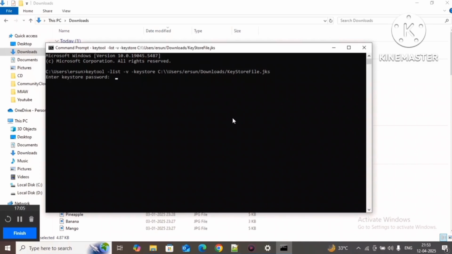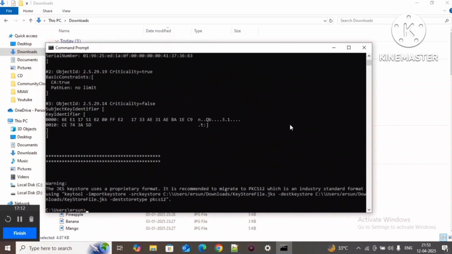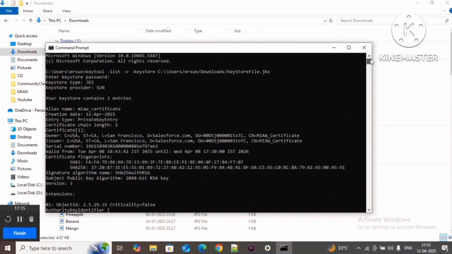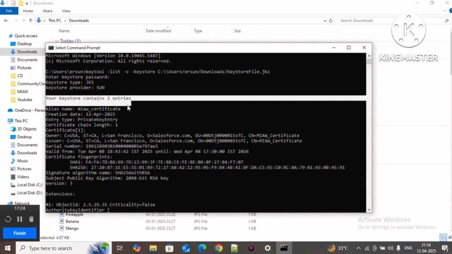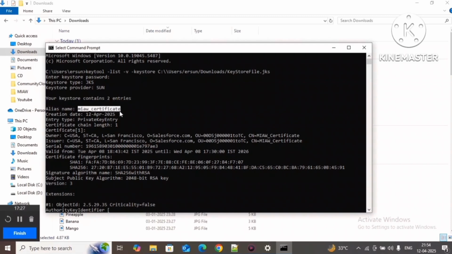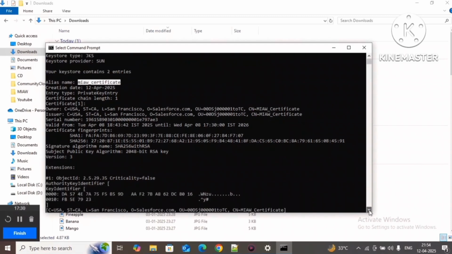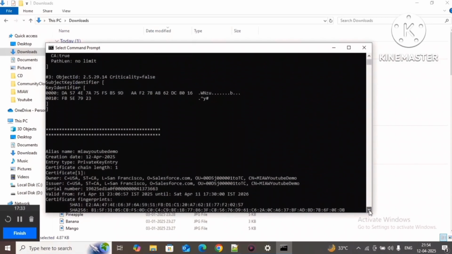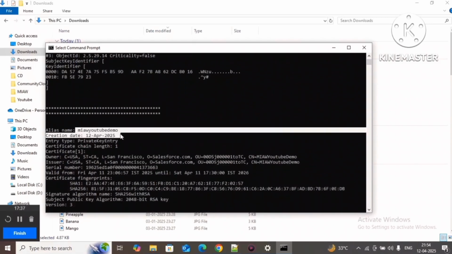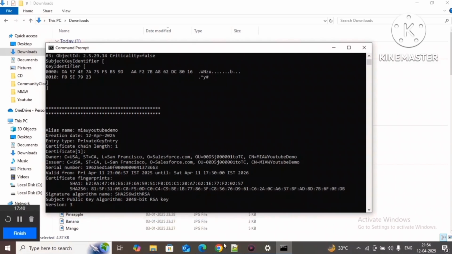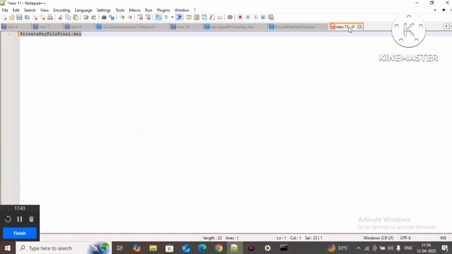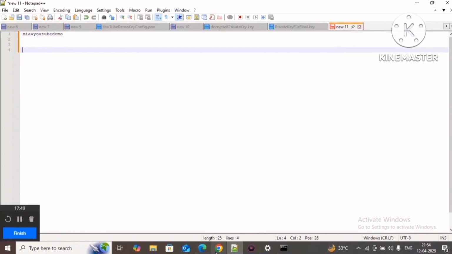When we generated the JKS file, we provided some password. That password we need to provide: 1, 2, 3, 4, 5, 6. So here you can see, once I have executed, it has given me all the details of the certificates I have. Here you can see, your key store contains 2 entries. First certificate name is MIAW underscore certificate. Second certificate name is MIAW YouTube demo. So I will store this somewhere. So the first command I have executed.